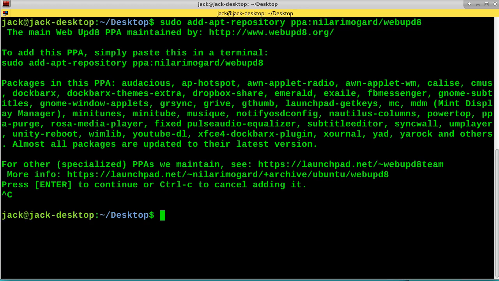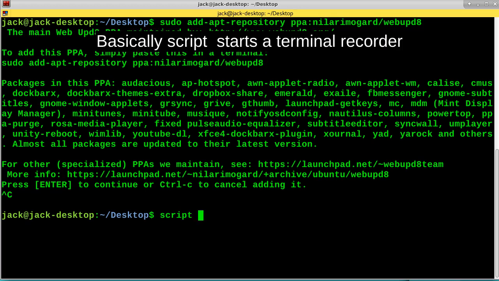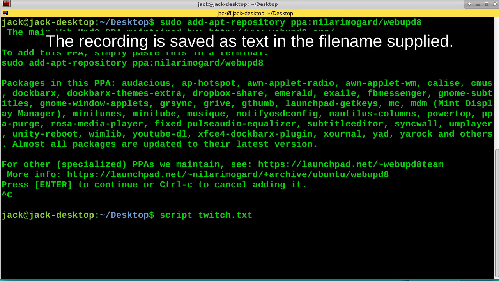Whenever I use a repository or I put in an install I'm not sure about, I write script, and I'm going to save it in twitch.txt.